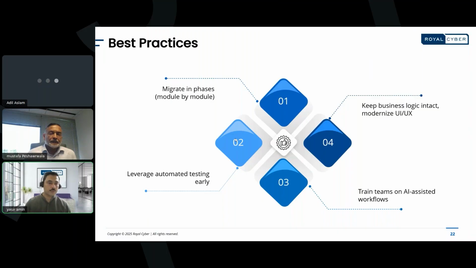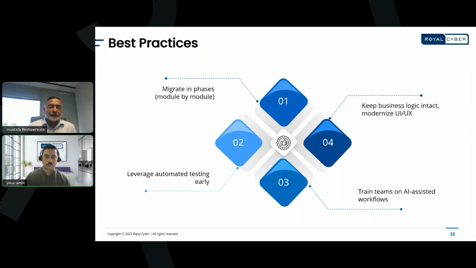Leverage automated testing early. At each phase completed, we tested the application. Then train teams on AI-assisted workflows, keep business logic intact, and modernize UI/UX. So these are the best practices when using Cursor AI. Yes, Adil, over to you.